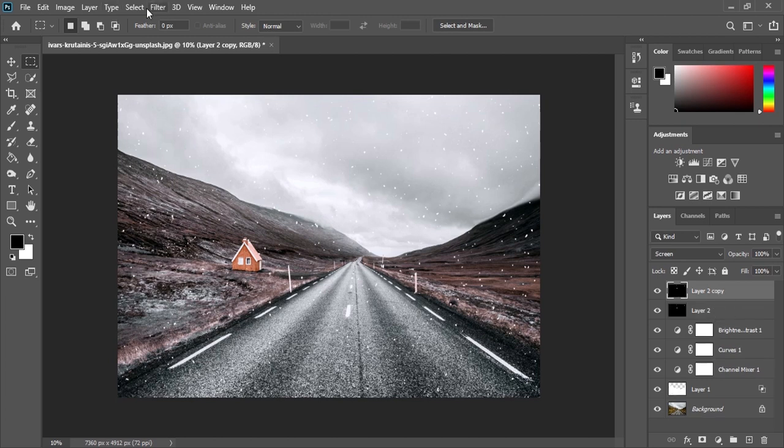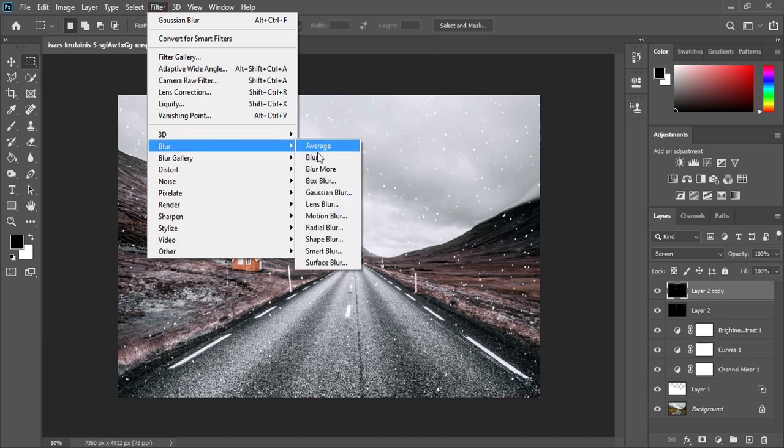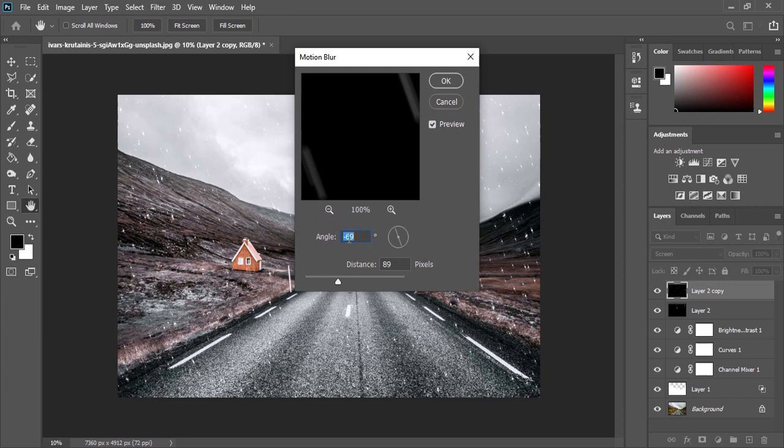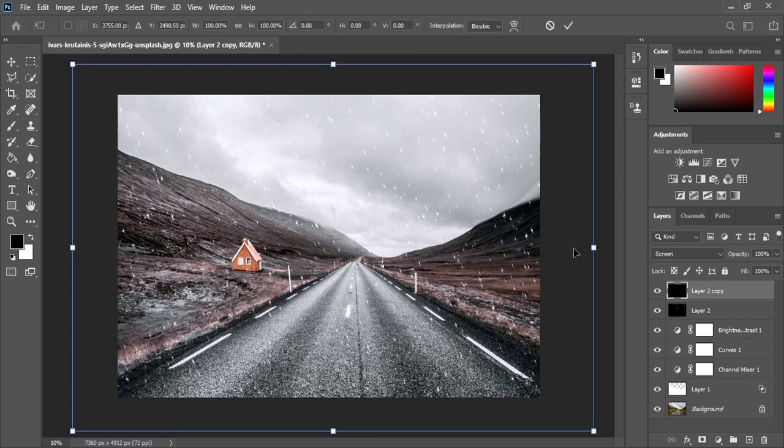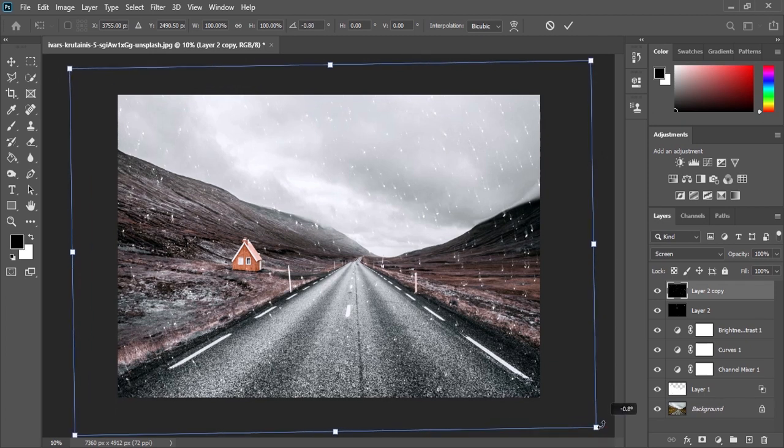Go to Filter, Blur, and this time, Motion Blur. Adjust the angle and distance so it looks like falling snow. Click OK. If you want to increase the size of the snowflakes, you can resize it again like we did before. Press Ctrl T and hold down the Shift key and resize. You can change the direction of the snowfall as well by rotating the corners.